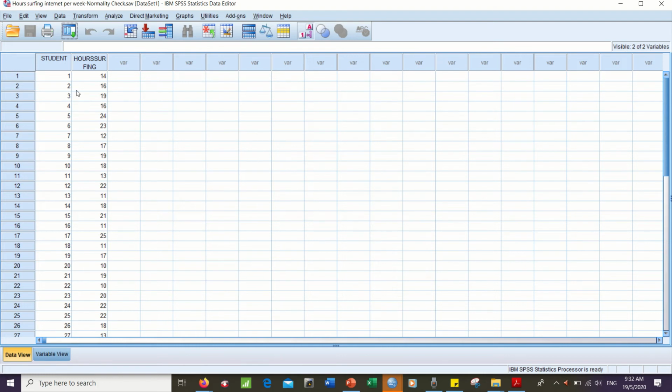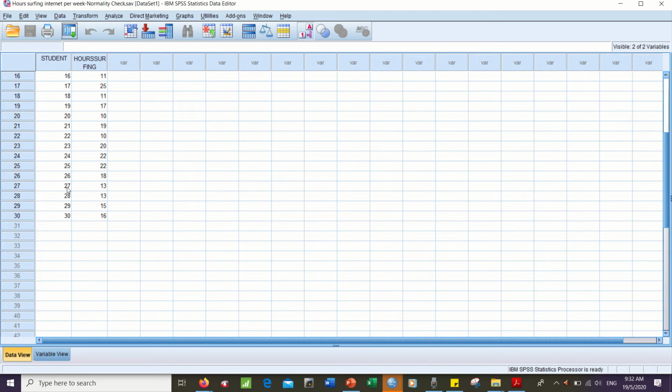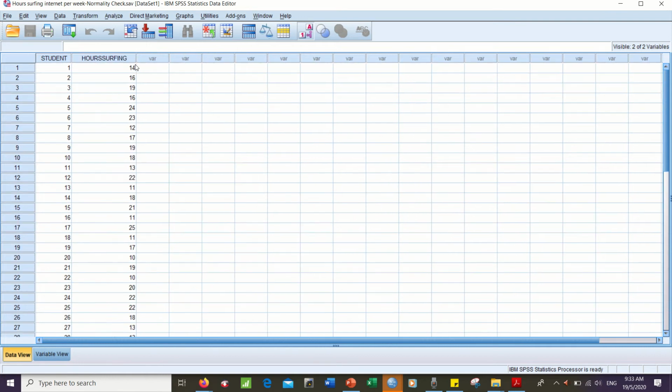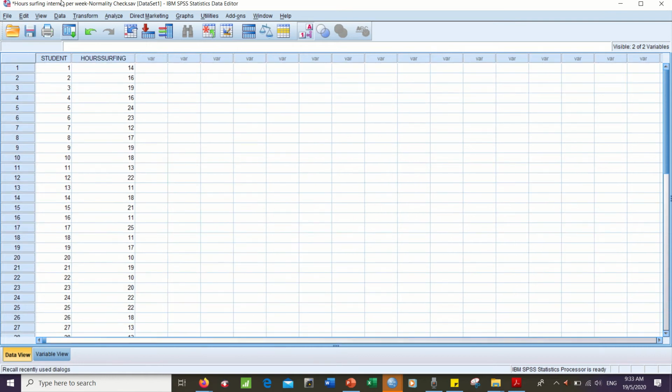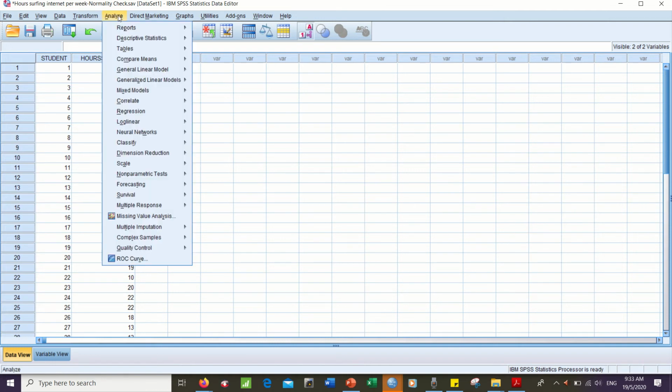Okay, so to do this, it's very simple. The basic assumption that we had just now: these are the 30 different students, and the student identity is the independent variable, and the hours surfing the internet is the dependent variable. So we are going to check whether the data are normally distributed. To check it, very easy. You click Analyze, go to Descriptive Statistics, and then go to Explore.